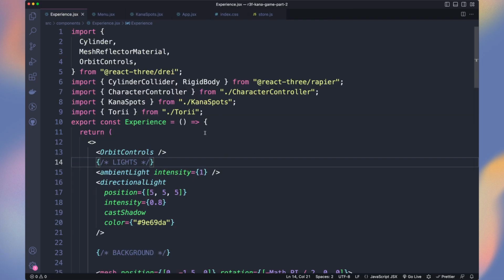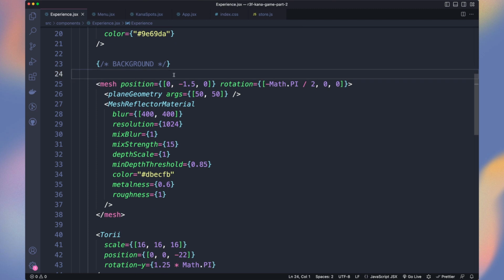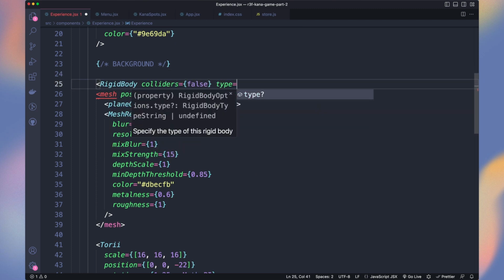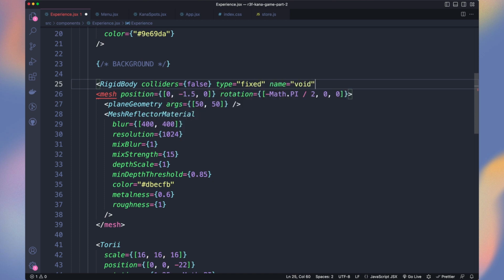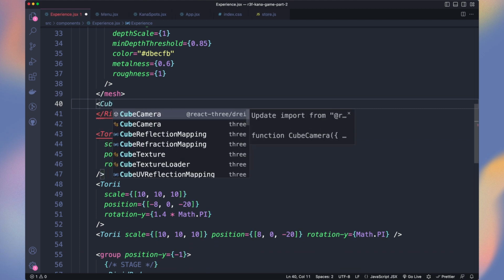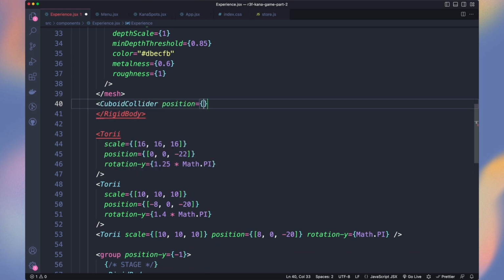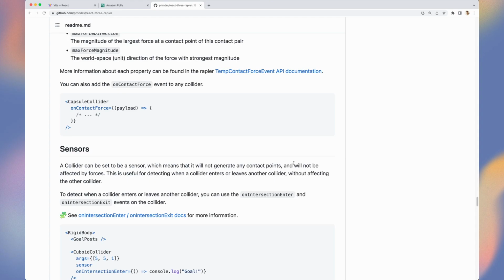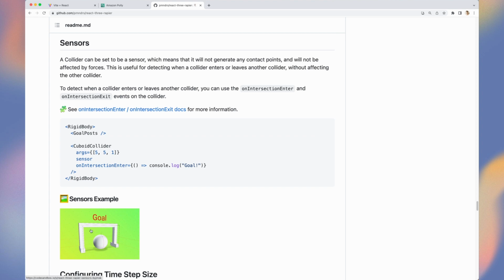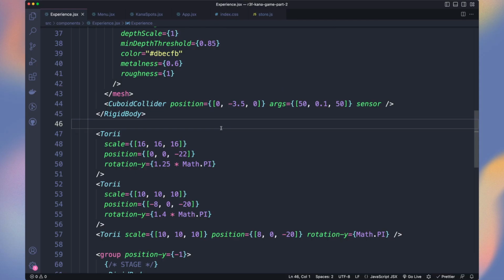Time to focus on the game mechanics. When we fall, we want to go back to the stage. To do so, add a rigid body to the floor with collider set to false to manually create it. A fixed type to prevent it from moving and a name to know on what our player landed. Then we create a very long cuboid collider below the floor with the sensor type. The documentation explains that a sensor will just help us to detect collision without having any impact on the physics.